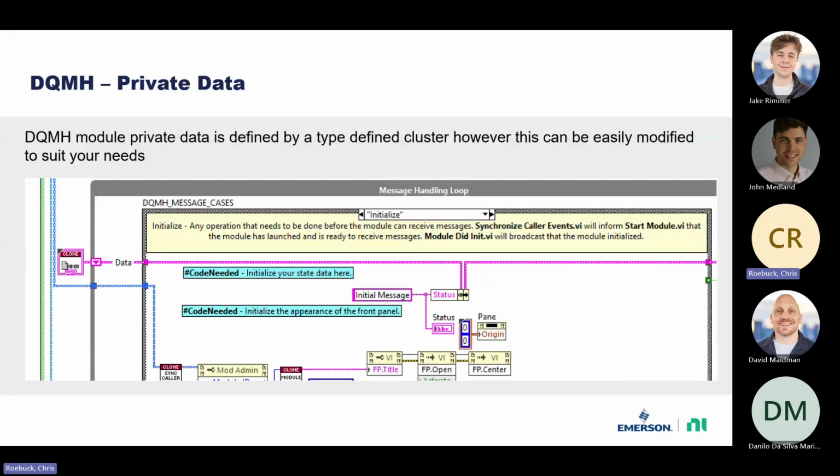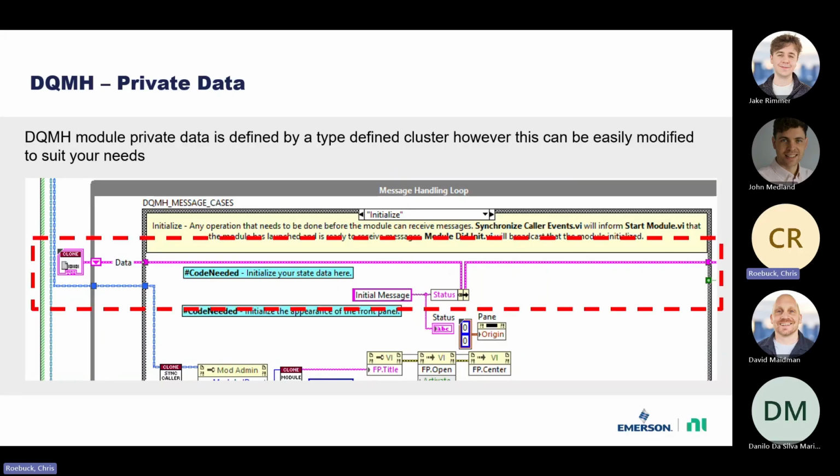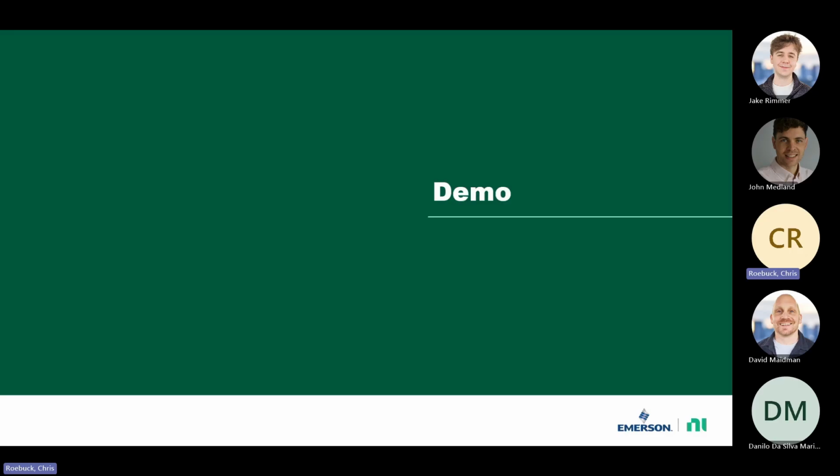So that's the private data, and it can be super easily modified. We just need to double click on the type def and modify the data. By default, DQMH ships with a single string within that type def that is called status. But if we need to add other structures to that, we can absolutely do so. And it's really easy to modify, as you'll see in just a few minutes now.